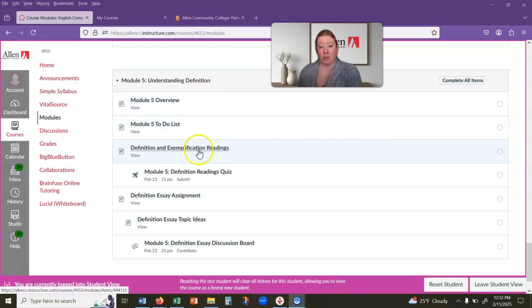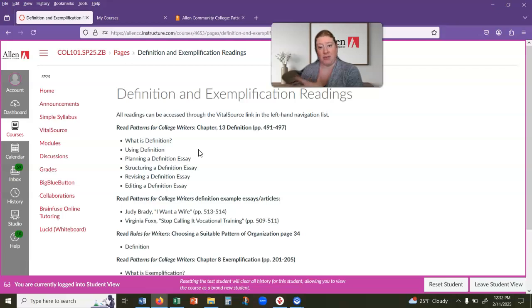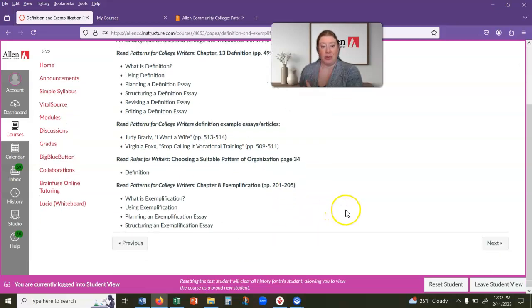So you're going to start off with readings. The readings cover definition, which is obviously the type of essay that we're writing. A definition essay defines a word, essentially, or a term or a concept. And there are a couple of examples here that I want you to look at, and they're good examples of what a definition can do. And then I also want you to read the chapter on exemplification.